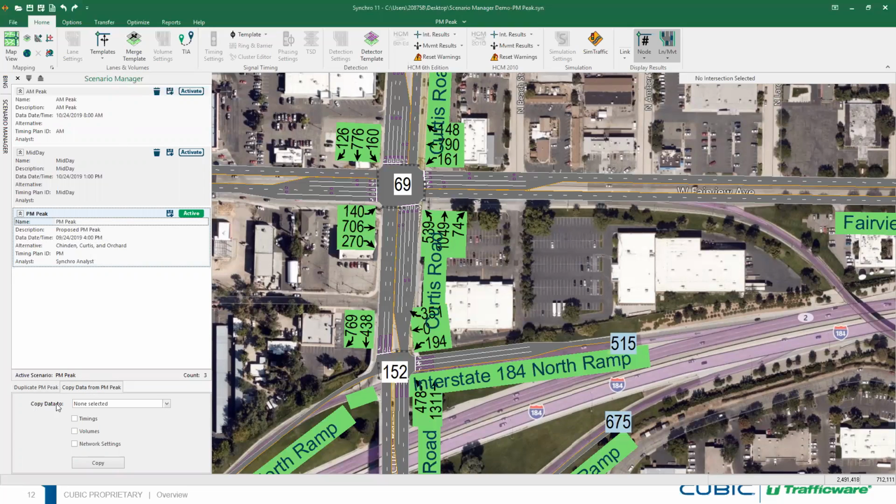Now it asks me to copy data to, meaning in which scenario I want to copy the data from PM peak. So if you select the drop down, you will see the rest of the scenarios, except the scenario from where you are copying data, open up here. And you can select both scenarios. Like if you select AM peak and midday, both scenarios will be selected, right? And you can transfer data to both scenarios.